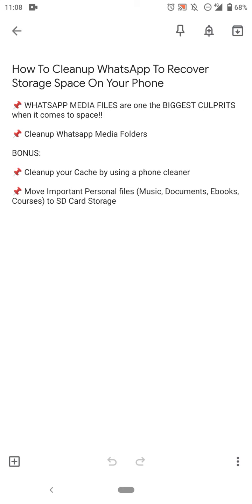What most people don't realize is that every single media that you send or receive from somebody is being stored on your phone. After a while, people start complaining that their storage space is low, and they're like, what is going on? I've deleted apps, I've done this and all that, but they don't know that whatever files they are sending or receiving are stored on their phone. There's a particular folder called WhatsApp media, where all these things are stored. So I'm going to show you how to clean out that part.